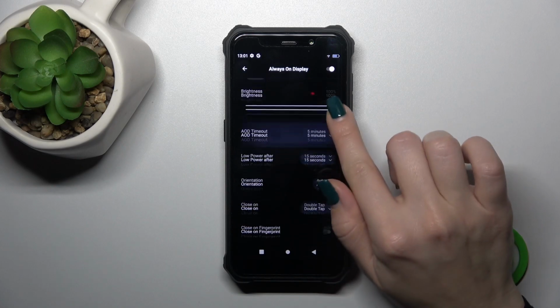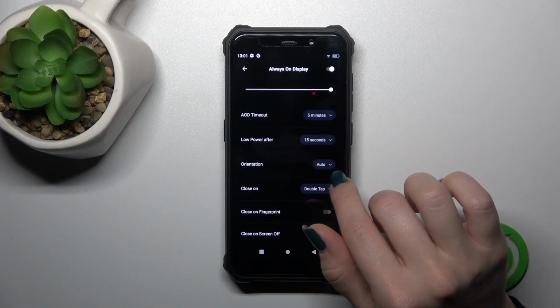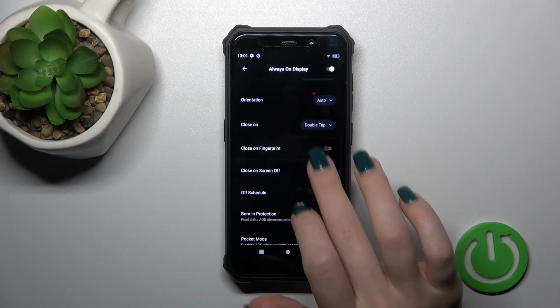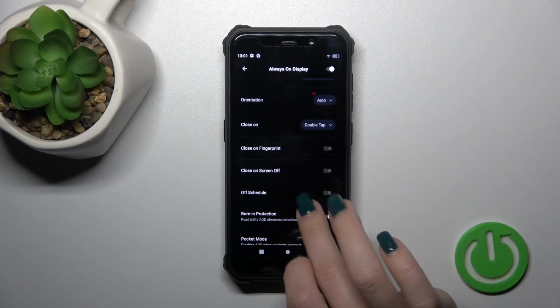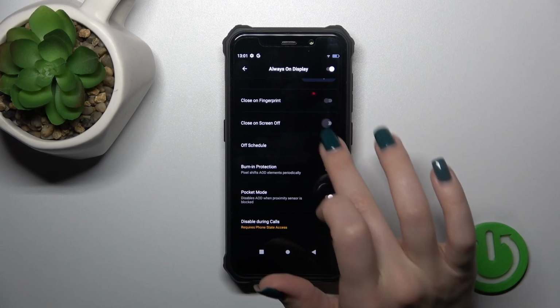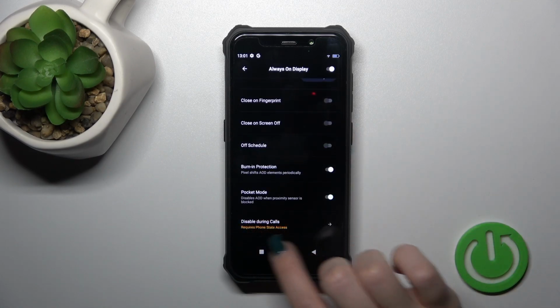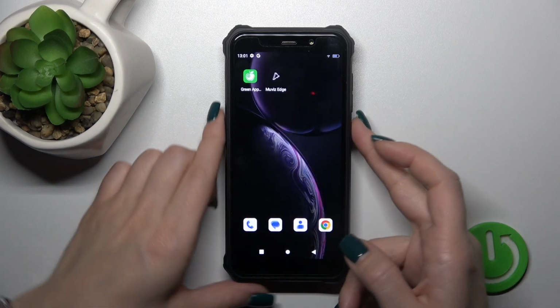level, to change the screen time amount, low power after timeout, to change the screen orientation, to close it by double or single tap on the lock screen, to close it on fingerprint on screen off, to set the shadow, the start, the on time, and to use burn-in protection and pocket modes. And also we could disable this option during the calls.